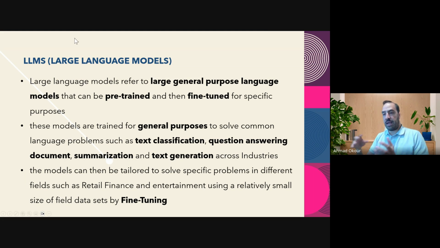These models then can be taken and tailored into specific problems. So you have different fields like finance, entertainment. We always see new models that specialize in vision, generating videos, like we've been seeing recently. So every model was basically built on top of these base general purpose models, then taken and pre-trained on a different set of data for a specific field.